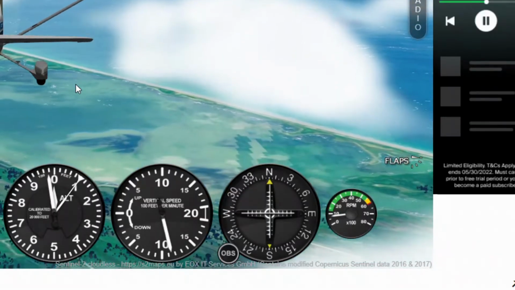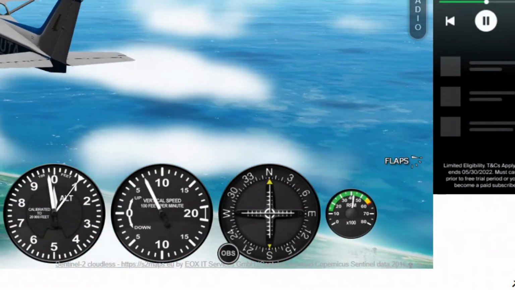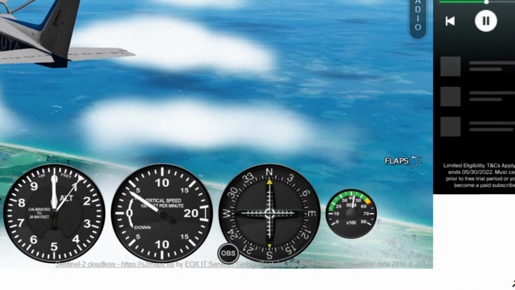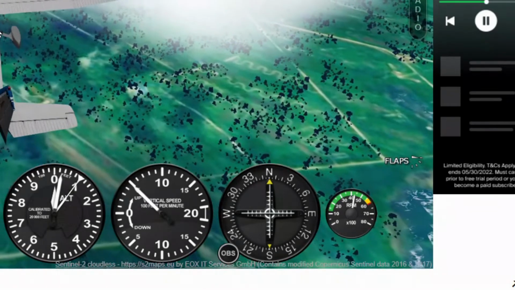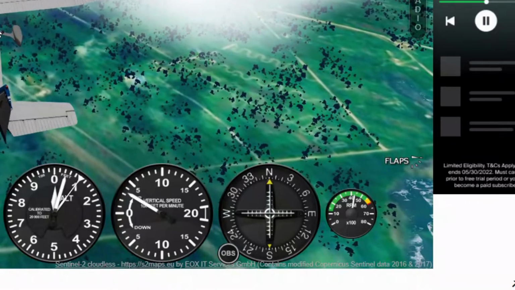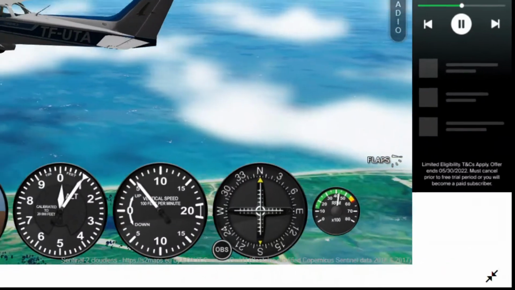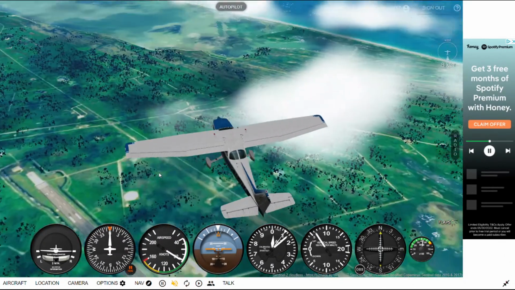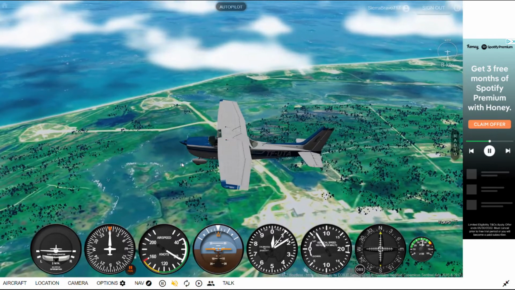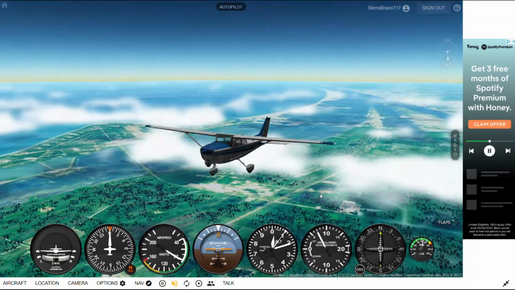So let me go ahead and firewall the throttle again. Now you see that the needle is in the green. I'm only getting like 70% possible thrust out of this thing because I am that high up. Because there are fewer oxygen molecules up here for the propeller blades to push back. That's basically how this whole thing works with a plane.